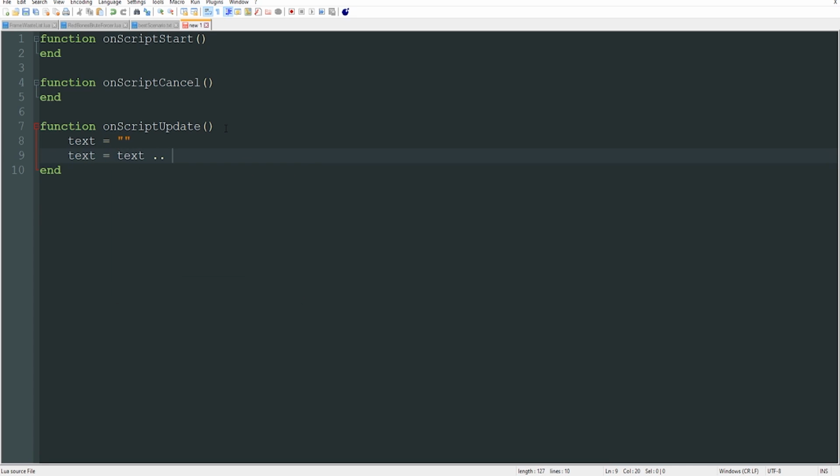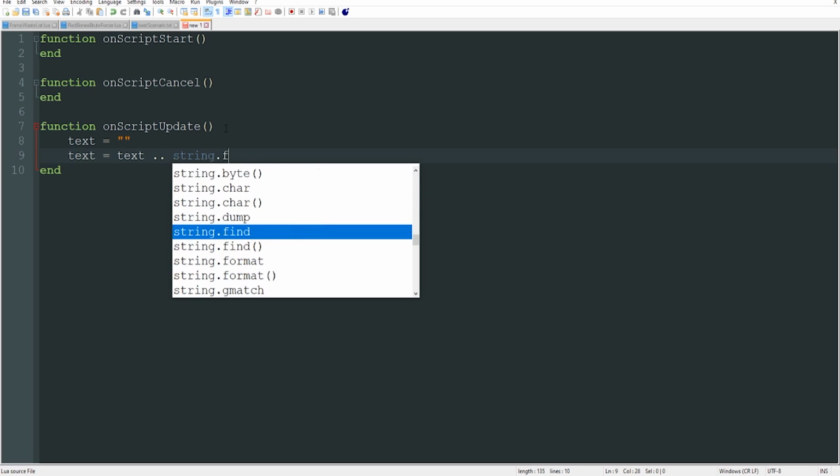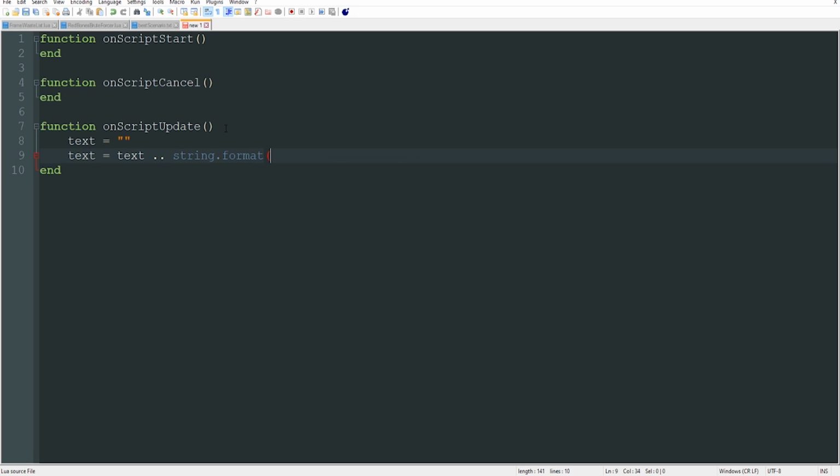We can start by appending the string, then writing string.format with an opening parenthesis. Then in quotes we can write x position %10.6f. The %10.6f is a formatting parameter for floating point numbers, and it means that we'll just display a maximum of 10 digits before the period and 6 digits of decimal precision.